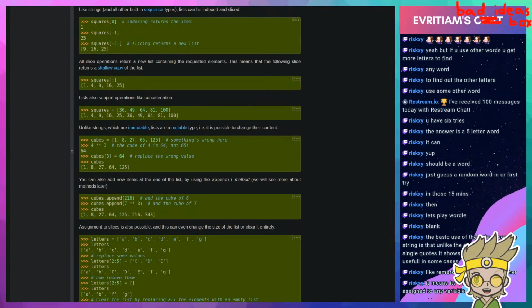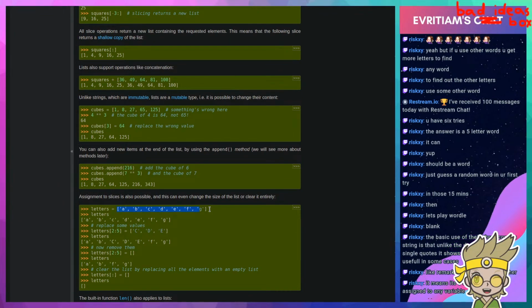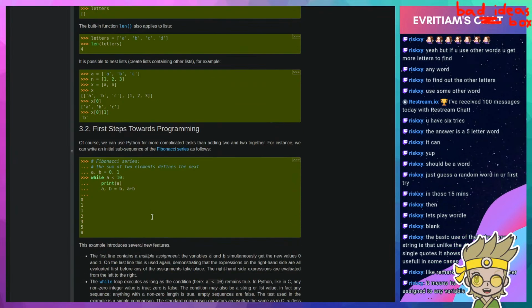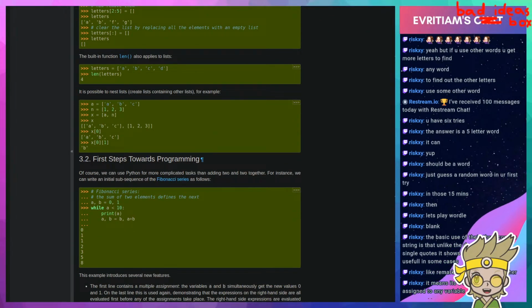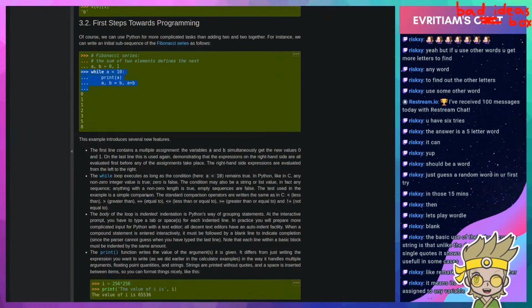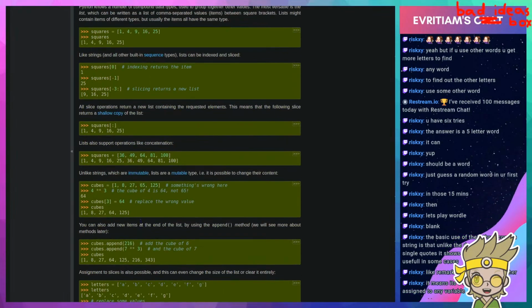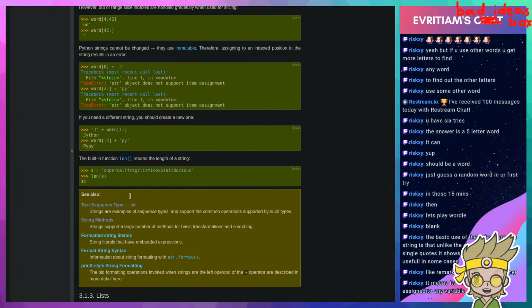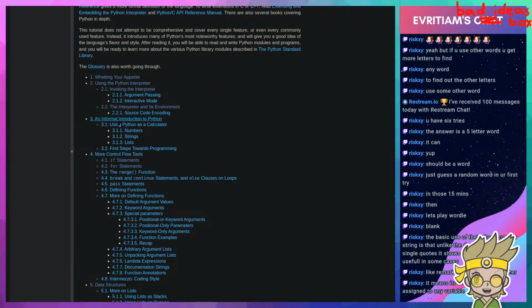Let's see what else should I teach. Or read ahead. Lists are very important. So there's a bunch of things to learn about lists. First steps to a program, so while cycles. Print. I think read statement would be nice. Then write the file. How far is that?